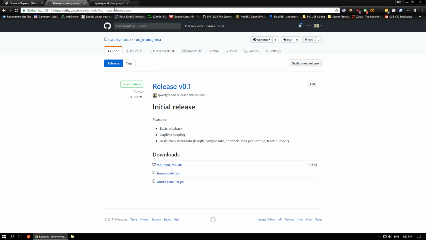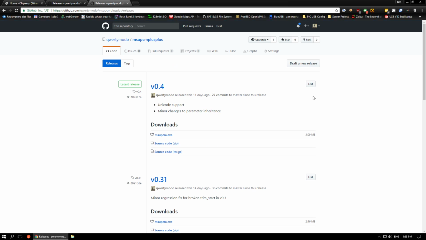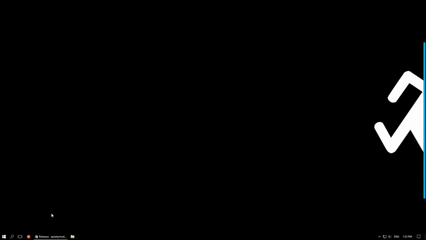And then finally, here's the new tool, MSU-PCM++, and basically this takes all of the functionality from my old tool, which was a batch script and a handful of separate executables, and it actually puts it all into one executable. And you can download that here from the releases section. Just grab the exe, and that should be everything you need. Go ahead and close that, and so now we can get started.